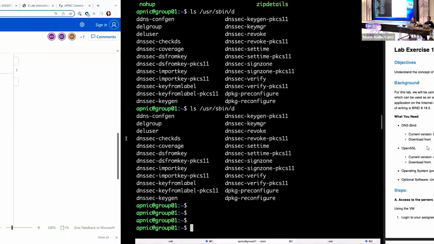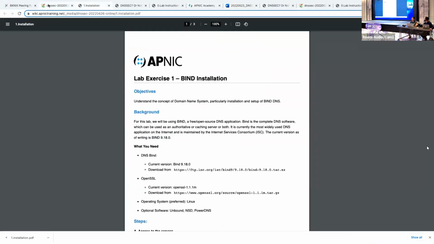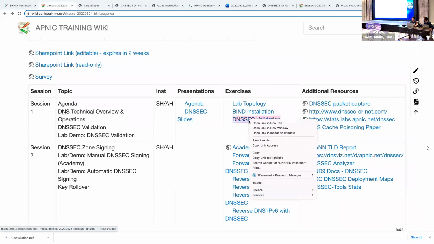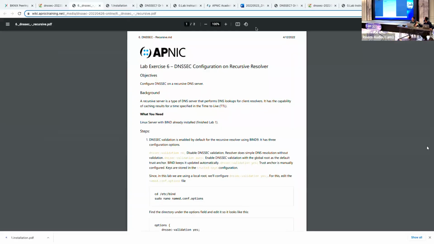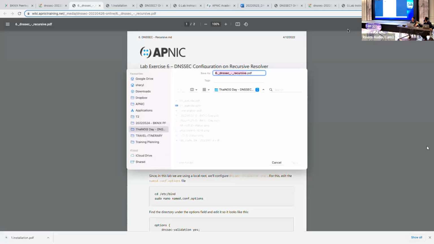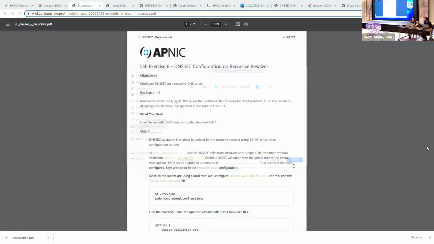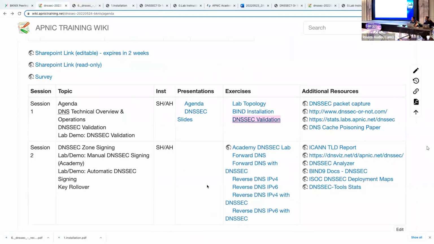Yes, the Word file, it's in the wiki. So if you're here, you notice we have the exercises, the topology, the installation, and then the DNSSEC validation. Let me just download the second one. This will be the second exercise that we will be doing. Got it? Anyone else having issues online?